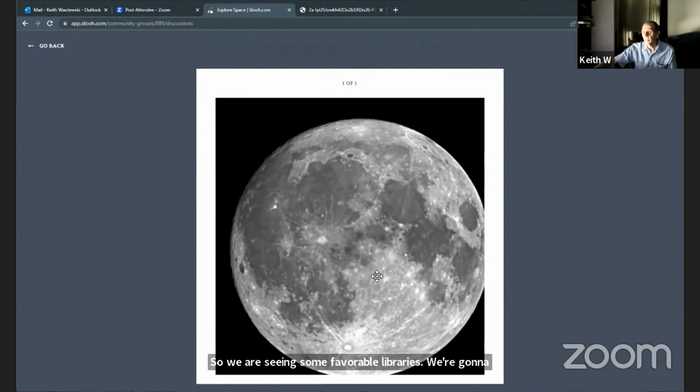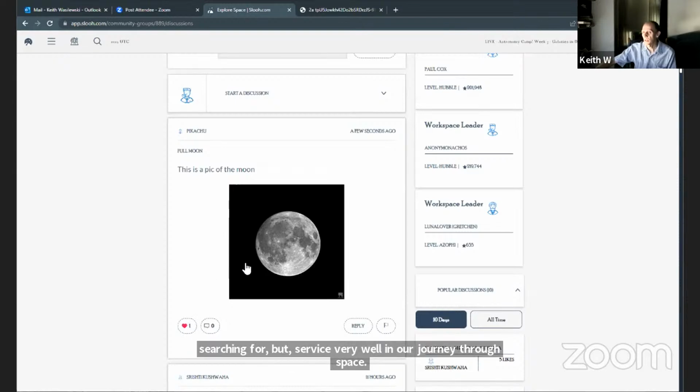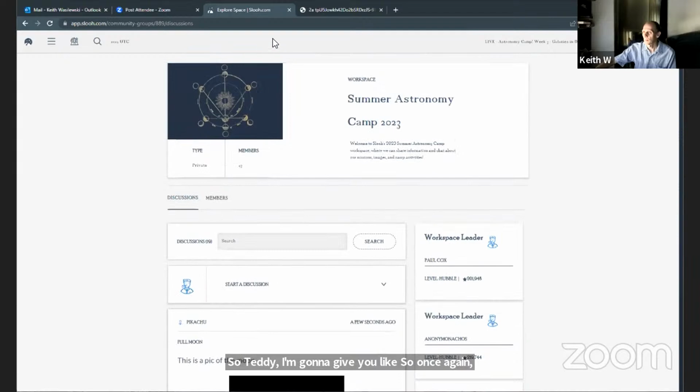But just get into the habit of looking for these little secrets, these little hidden things that we see in our Slooh images that are serendipitous. Fancy word, right? That means coming across things that we weren't searching for, but serve us very well in our journey through space. So Teddy, I'm going to give you a like. So once again, everybody go through some of these images and take a look.